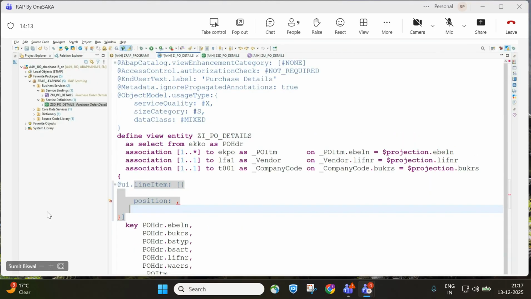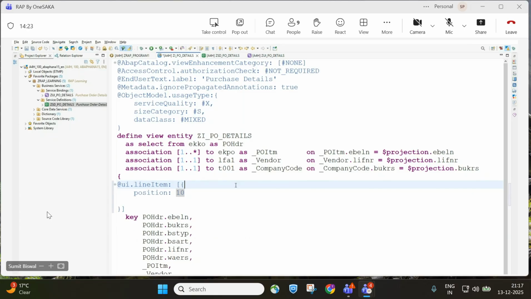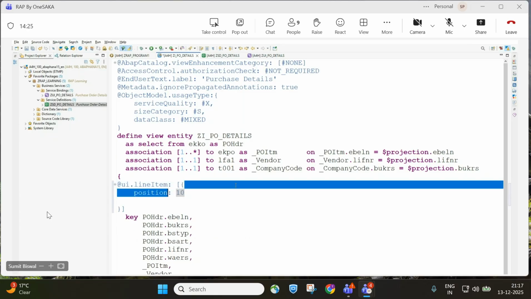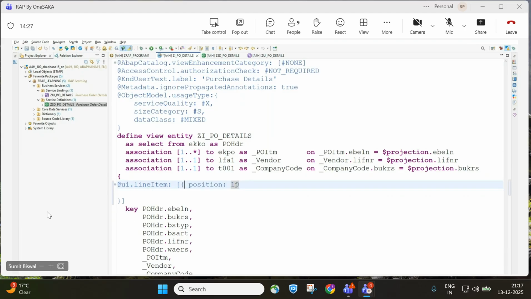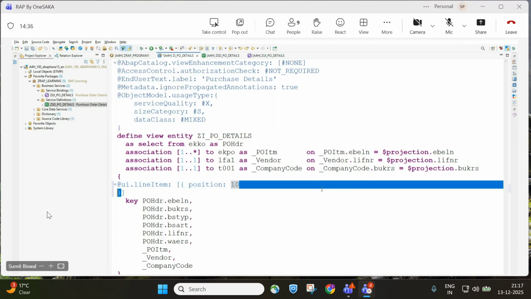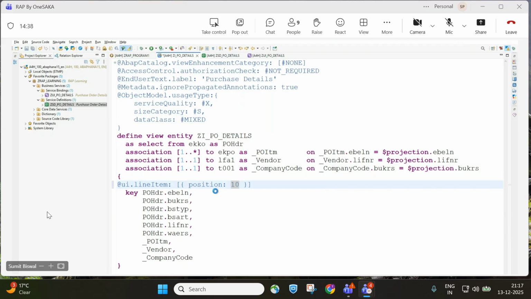I will give only position. What is that? 10. Position is 10. That's it. I'm giving only position as 10. Line item position is 10. For purchase order, I'm giving the line position as 10. Okay, now you see.